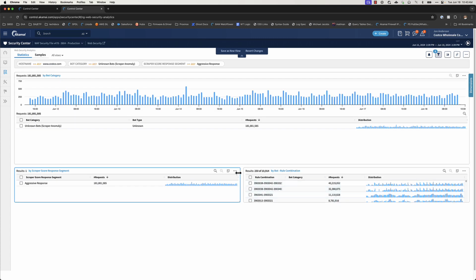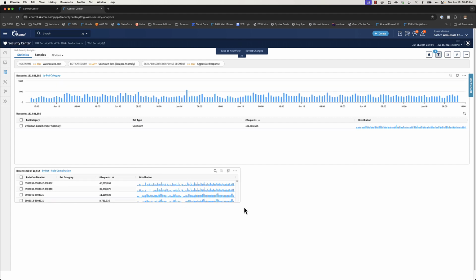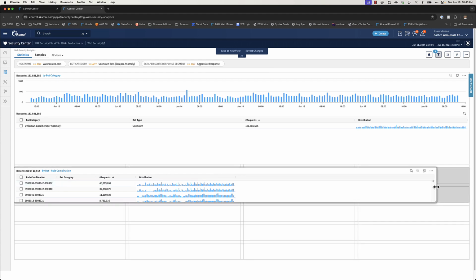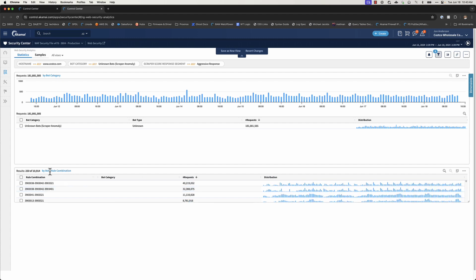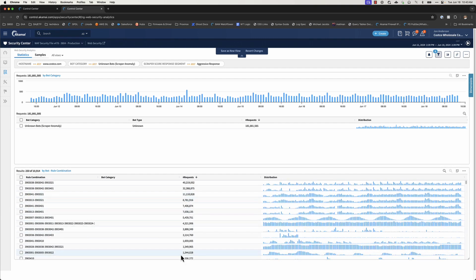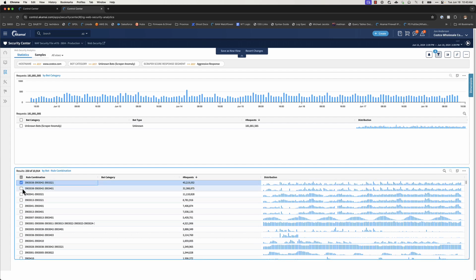So the way to do this, now that I've filtered down to the response segment, I'm actually going to remove the response segment from my display because I know I'm only looking at aggressive, and I need the screen real estate. I want to make these spark lines over here for bot rule combination as large as possible. And when I come here, I'm looking for human patterns. All right. If I'm doing a false positive analysis, I would definitely look at each of these and say, let's make sure that they look like bots.